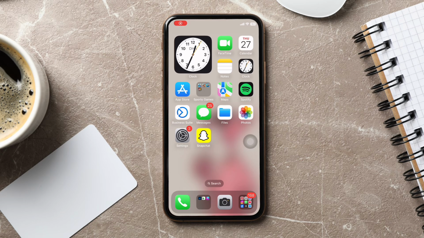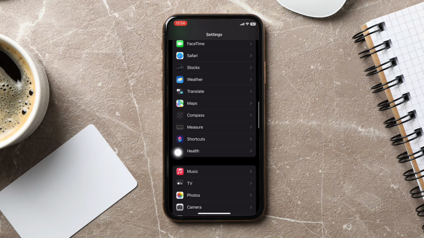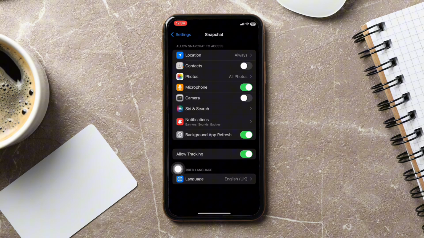How to take video on Snapchat. To get started, first of all, open up the Settings app on your phone. And once you're here in the Settings app, find the Snapchat application by scrolling down. So once you find it, tap on the app. After that, you need to give Snapchat access to your camera by turning it on.